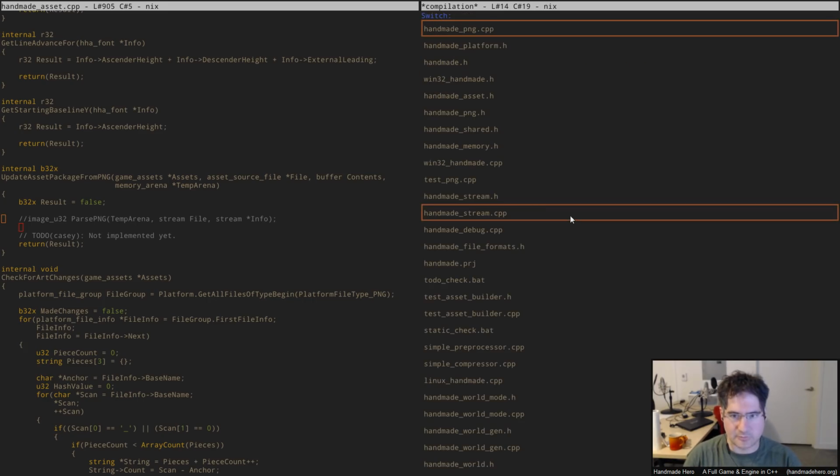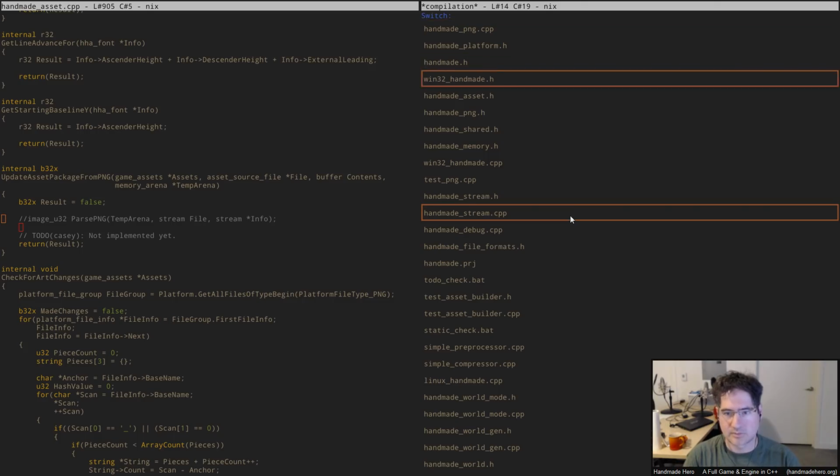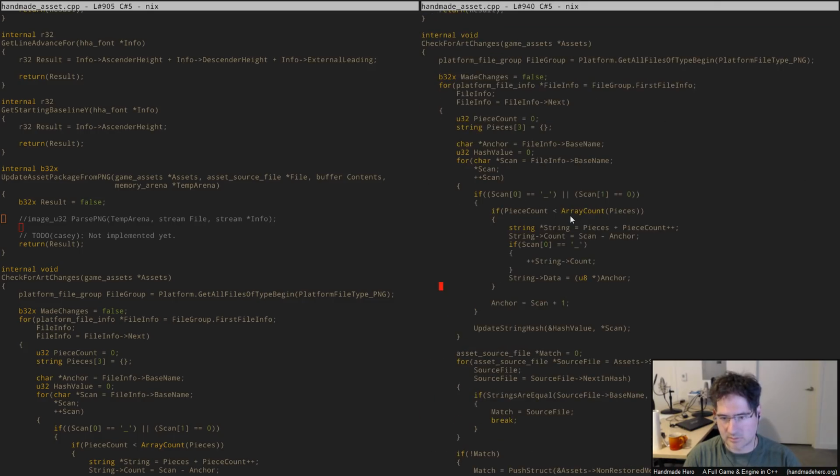Oh yes, someone just pointed out a typo. But that is what I did. Sorry, I'm not sure what you're talking about. I think you meant to add to string count when scan 0 is not equal to... Oh, yes, sorry. Yes, that was the typo.